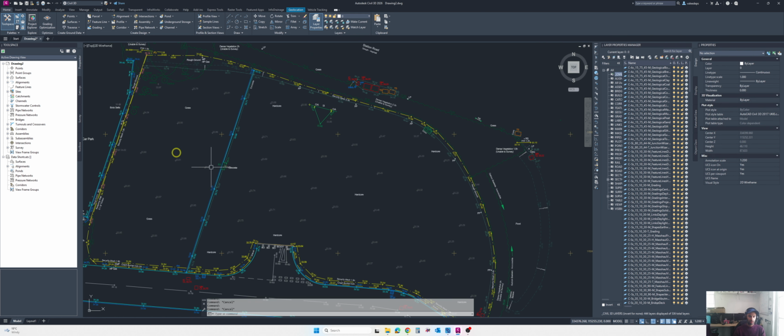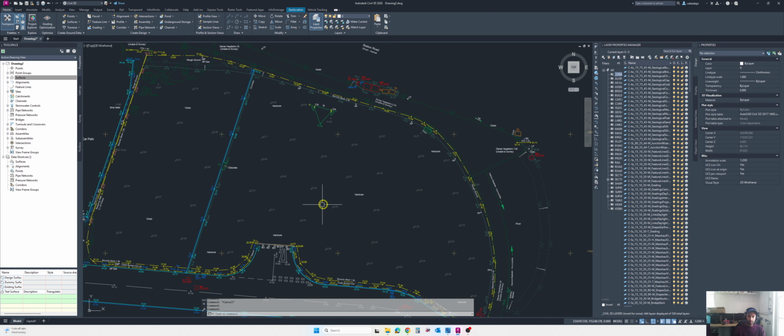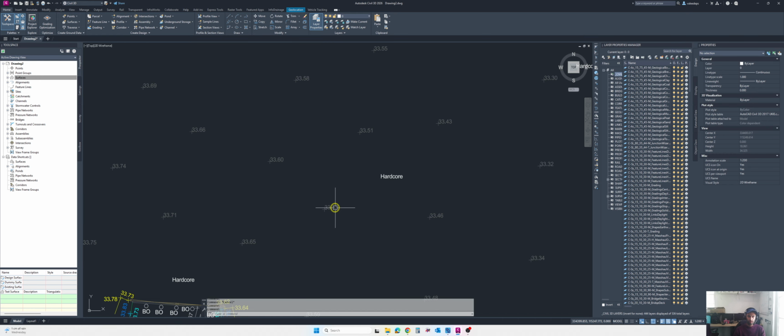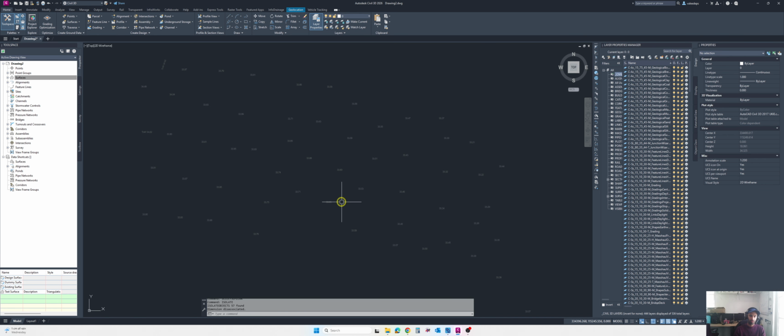Now we are just going to create a surface. Right click, create surface, text surface, and triangulation is fine. And now if I select this one, and first of all select similar, and I will isolate so that the objects that we want in our surface are isolated.